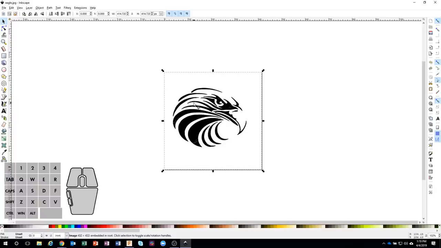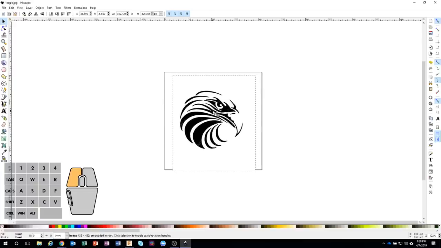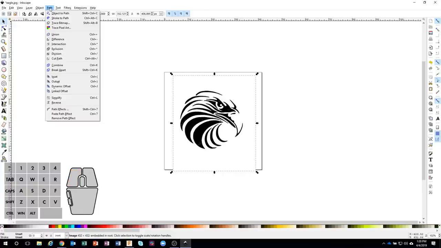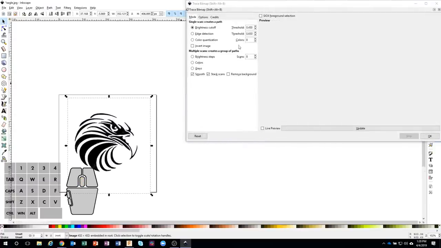So you need to select your image. You kind of see when it's not selected, you don't see anything around it. So I'm going to click on it and I see all these little arrows and I can scale it and change it and all that kind of stuff. So let's just maybe do something like this. And then under Path, Trace Bitmap. Okay. I'm going to move this over.